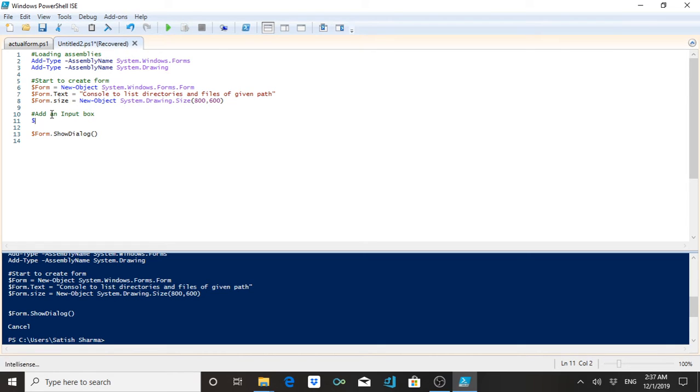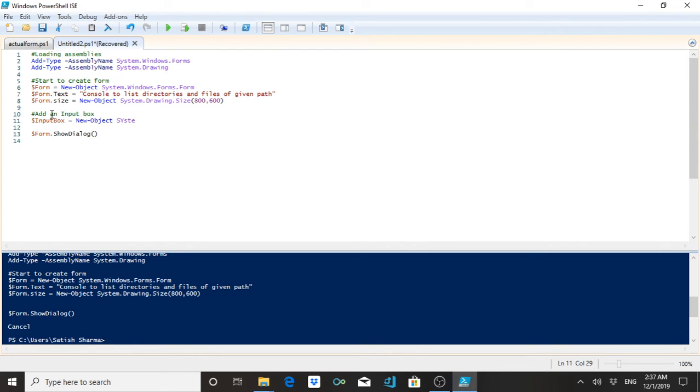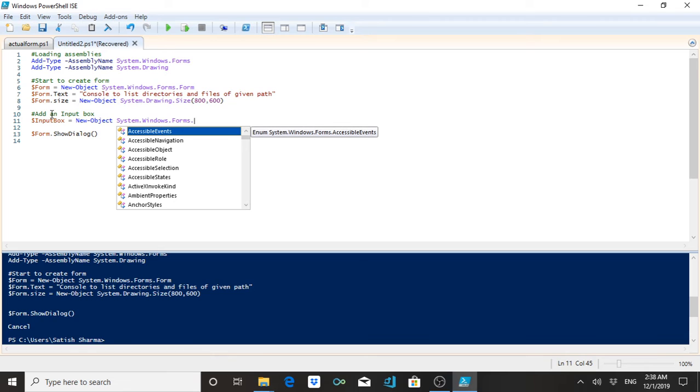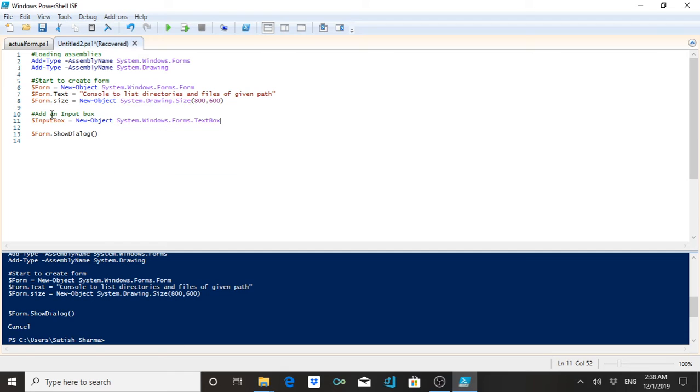In order to add an input box, let's create a variable first, input box, and then again we have to use new object command let, and since we are adding something on the form, we will be using this object windows dot forms, and now here instead of form we will be using, not button, we have to use text box. For button we will discuss later on.